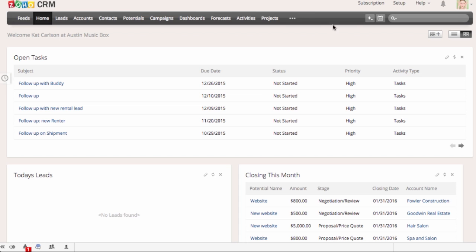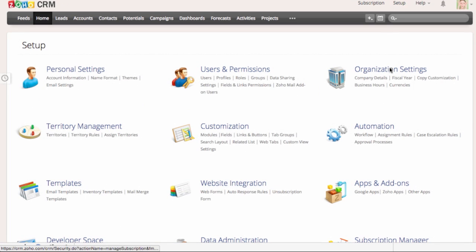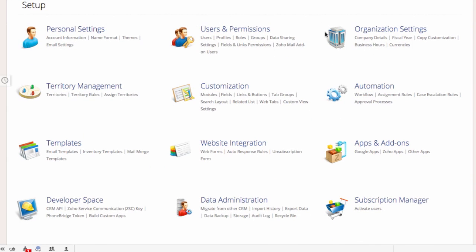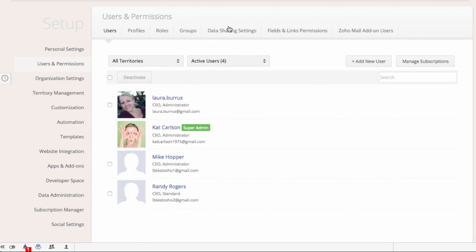So today we're going to spend most of our time under the setup option here on the right hand corner. So if I go ahead and click on setup, I'm going to see a list of options to choose from. Today we're going to touch on users and permissions, customization, automation, and then a little bit on data administration as well. So we'll start with users and permissions since we've already talked about those.